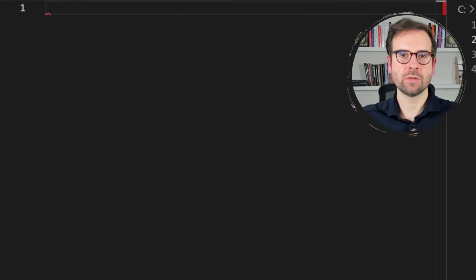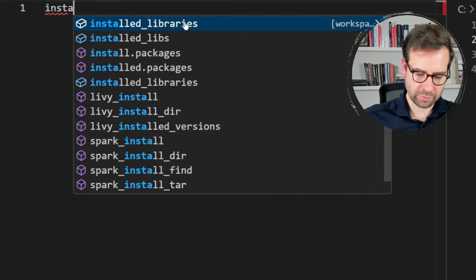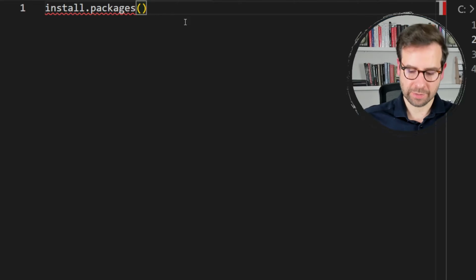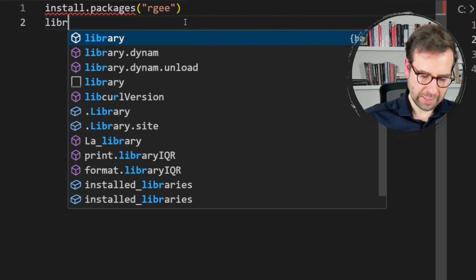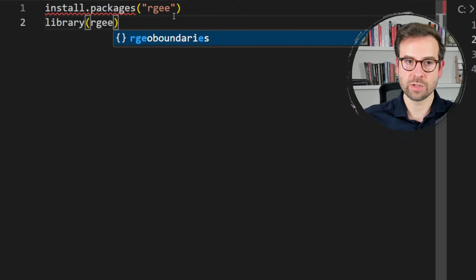And then we're going to be loading into this R session. So the easiest thing is to simply use install.packages and then install the package from CRAN itself. So rgee, and once you do that, simply run also library(rgee), which is going to load this into your R session.